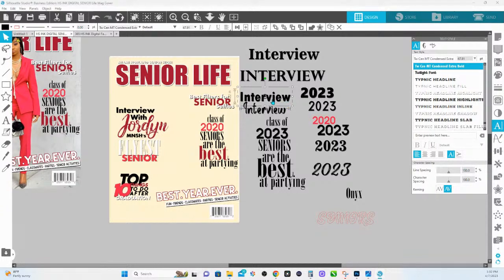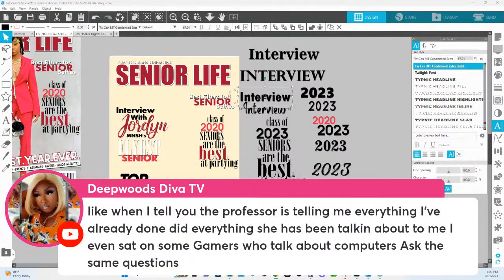It's not the width that I want. Okay, so what information do you feel like you are missing then? Everything that I'm telling you, the professor is telling me everything I've already done, and everything she has been talking about to me, even gamers who talk about computers, ask the same questions. So, what is it that you feel like you are missing?